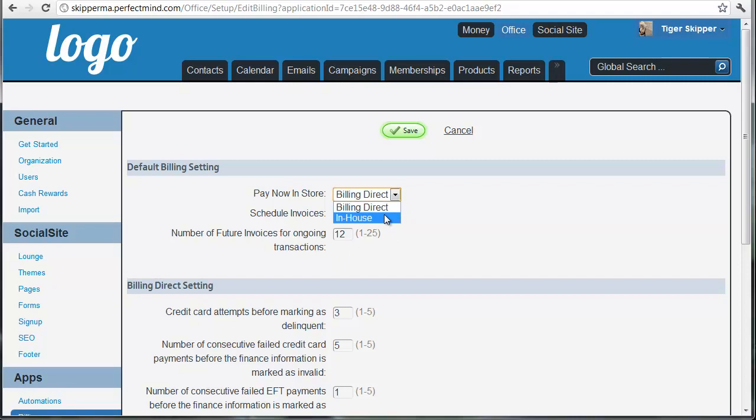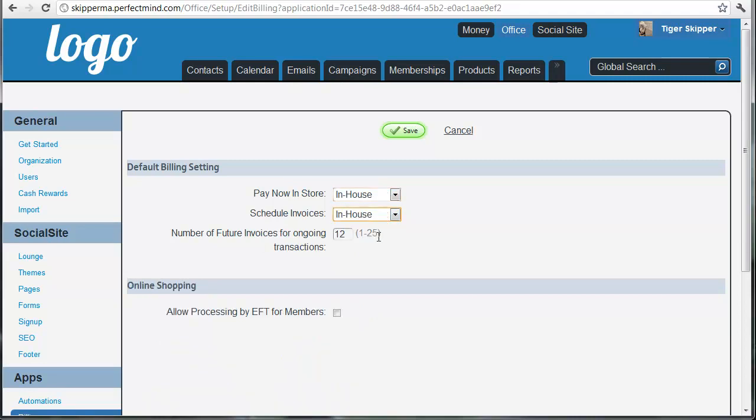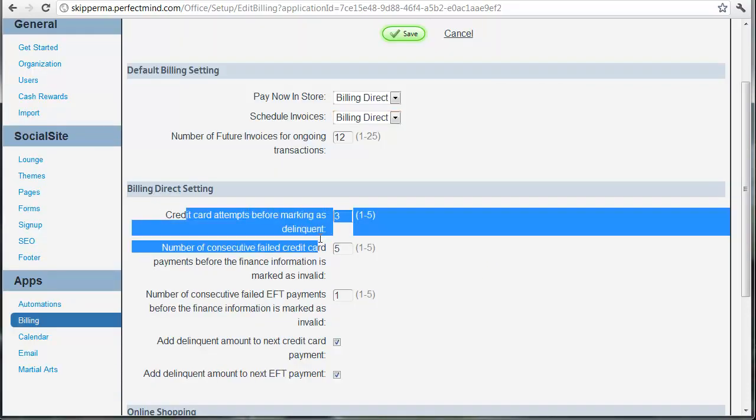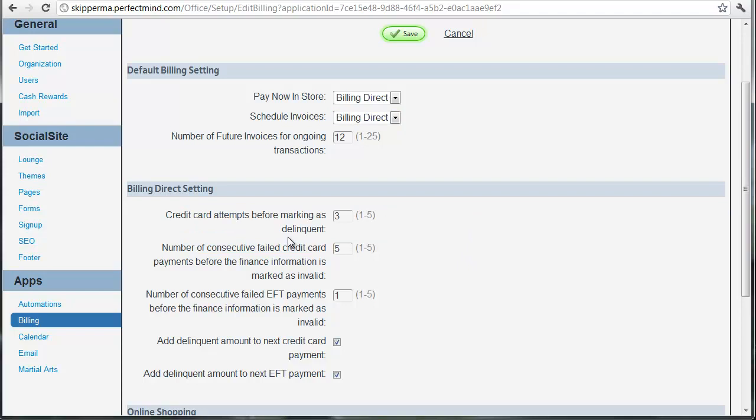So if you're going to be doing everything in-house, however, you can switch it over to in-house. This way you can still record your transactions and see what's going on within your reports. However, with in-house, you will not be able to complete online sales for your members and your contacts on your social site, okay, because it will not be connected. So I'm going to switch it back over to Billing Direct here again, because we do have a few more options available if you are using the Billing Direct services.